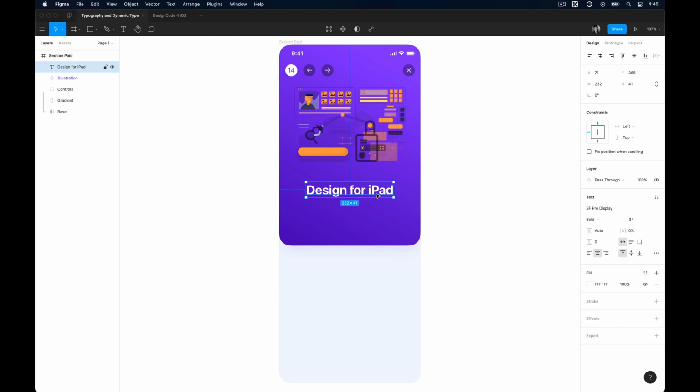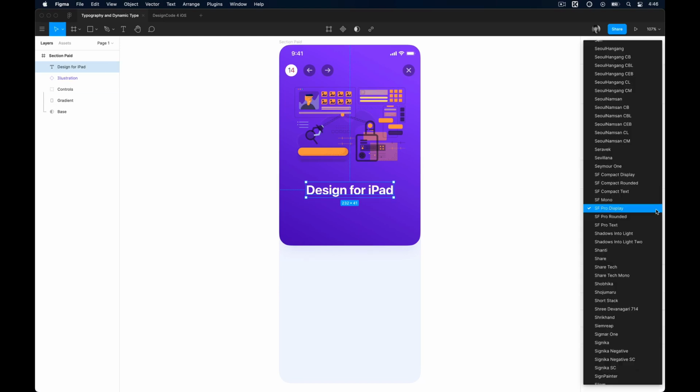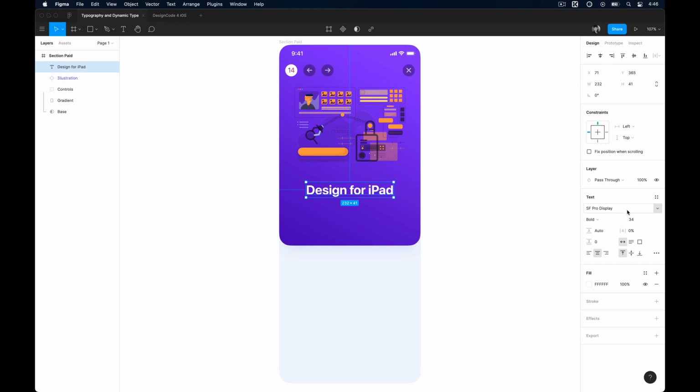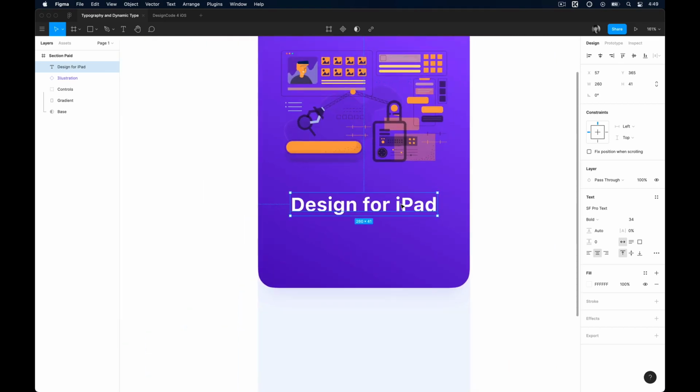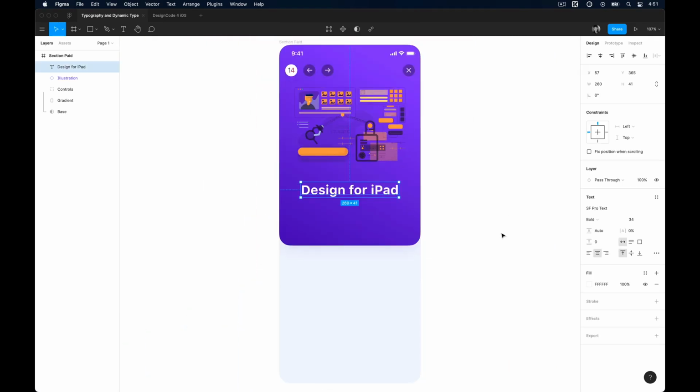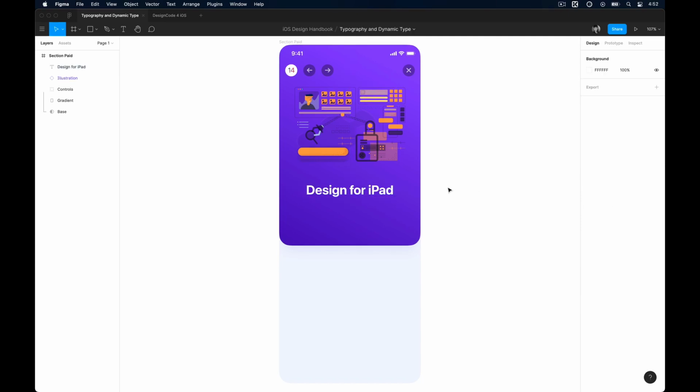It's also important to note that SF Pro Display is used for font sizes above 20 and SF Pro Text is used for font sizes below 20. This is because, as you can see here, SF Pro Text has more letter spacing than SF Pro Display. Because for small text, you'd want to have the letter spacing more so that it is more readable, which is not the case for large titles. Since it's already readable, we'd want to have a tight letter spacing, and that's why Apple suggests you to use SF Pro Display. So I'm going to switch back to that.